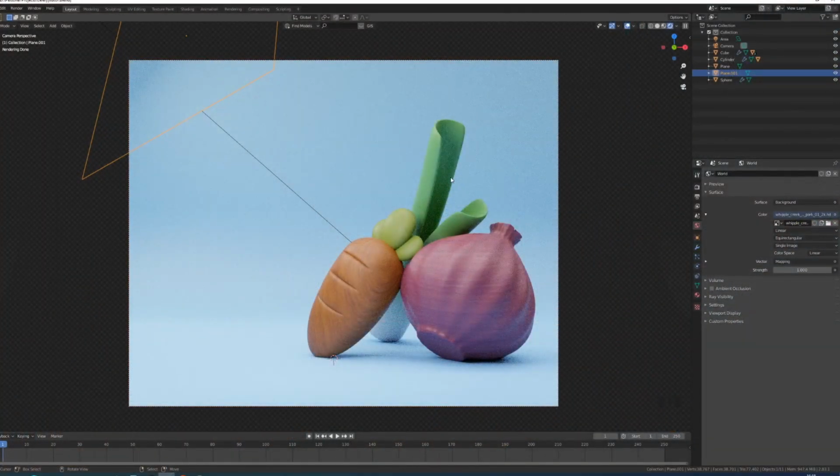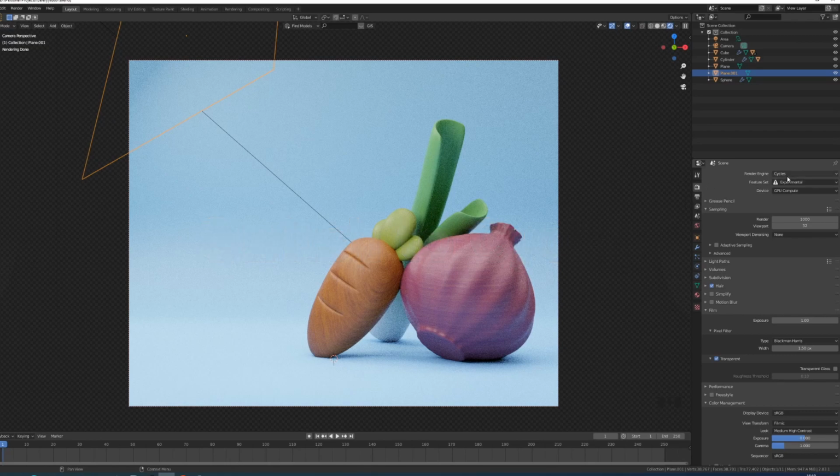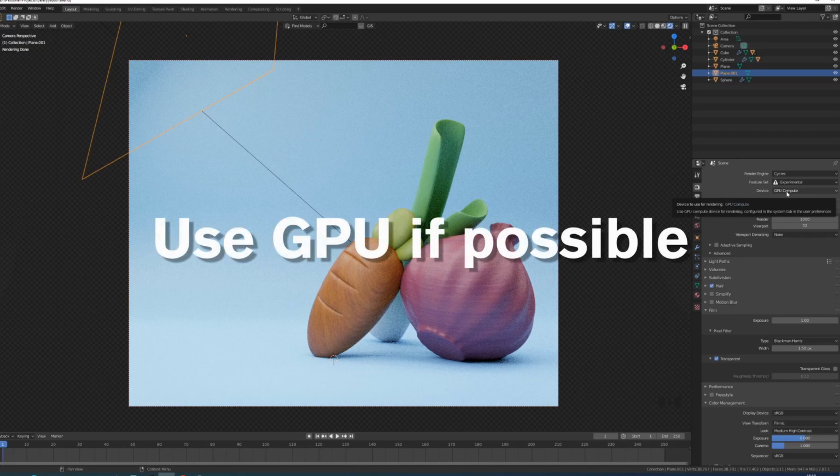So this is the scene that we have so far. When I do rendering, I usually do it in Cycles. So this is the first thing we have to do. We're going to move to render properties and we're going to move to Cycles. I use the experimental feature set because some of the options in Blender work better, for example micro displacement, that sort of stuff, but it doesn't matter. I exclusively render with the GPU compute.